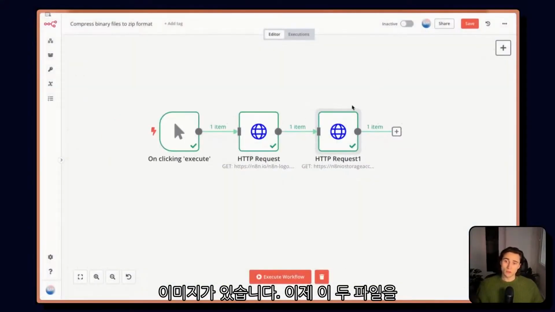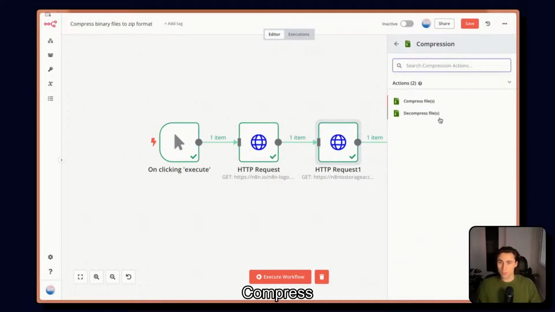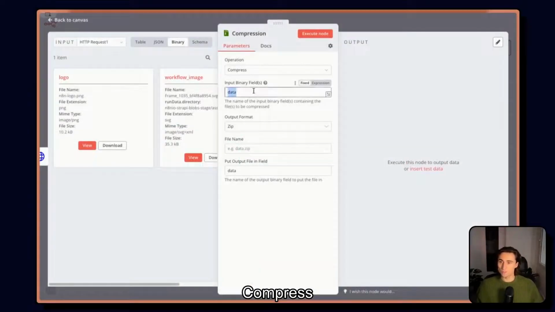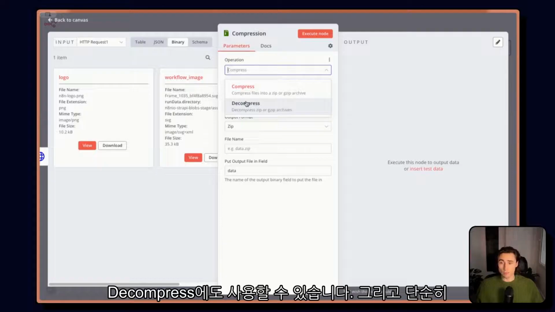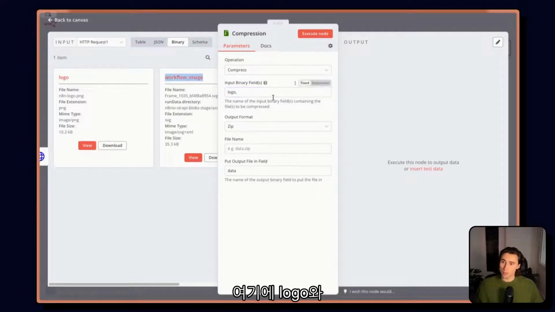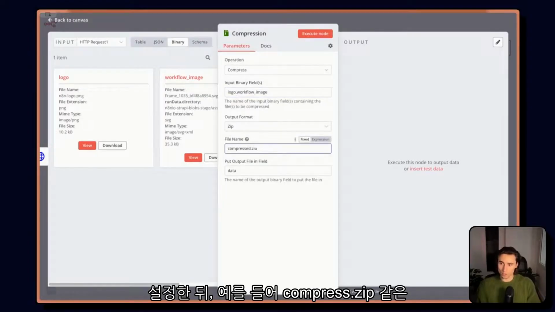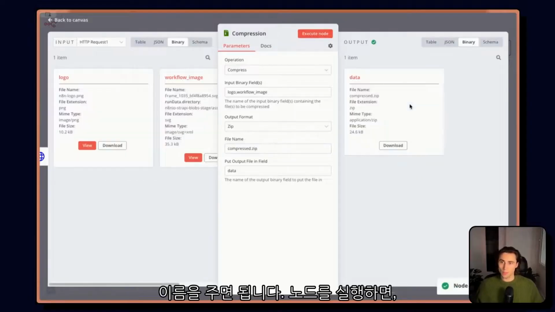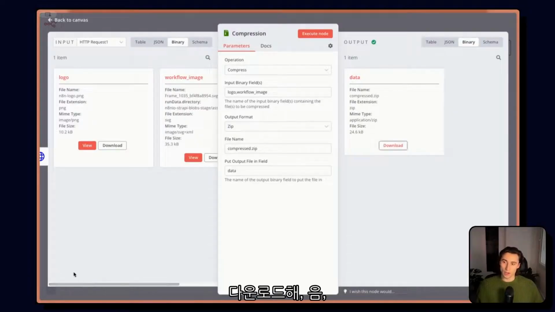Now that we have these two files, if I want to, for example, store them on my disk, or if I want to compress them to be able to send them, I can use the compress files node. Obviously, the operation is going to be compress, but we can use the same node to decompress files. And I can just add here the names, logo and workflow. Set the output format as a zip, give it a name, compressed.zip, for example. And when I execute the node, we go from 2 files down into a single file that I can download to test.